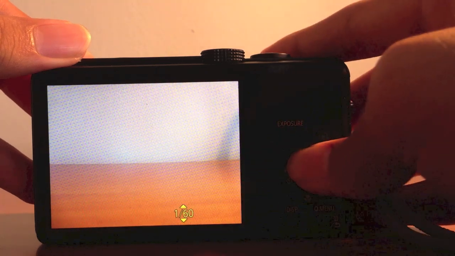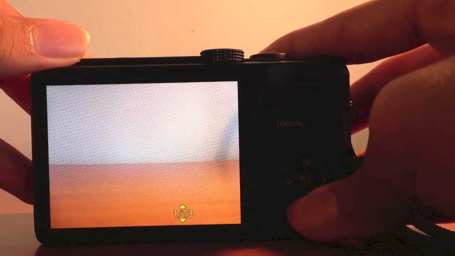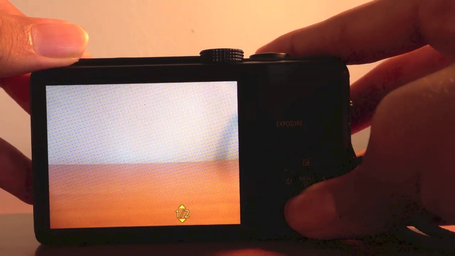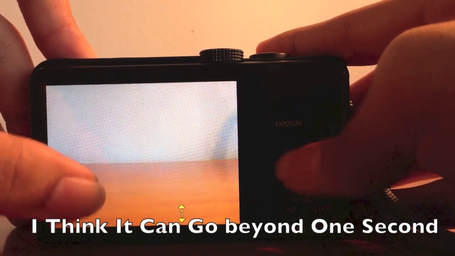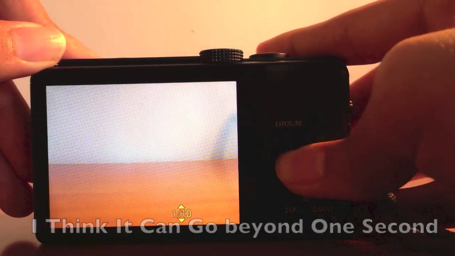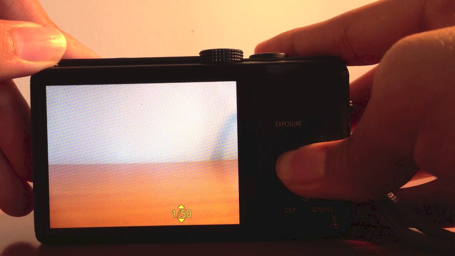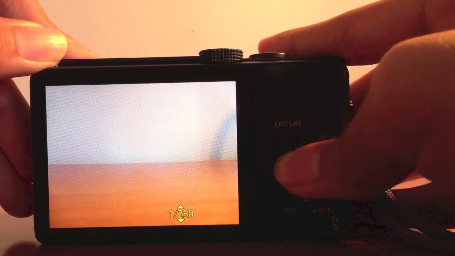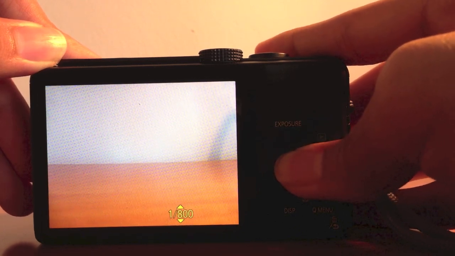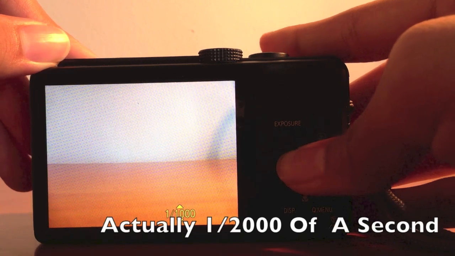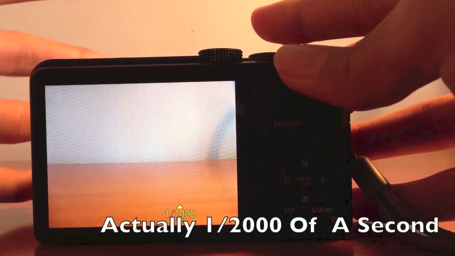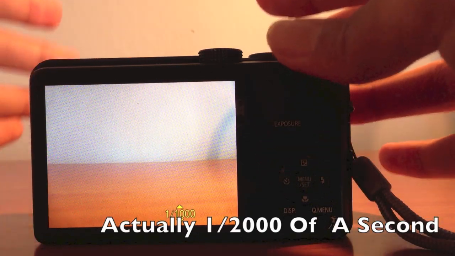See out of the denominator, so this would be kind of fast. And then I can go slower. See, so this would be the slowest, exactly 1 second. And then I don't know how fast it can go up to. See, it can go up to 1/1000 of a second. And then now it'll set an appropriate aperture for it.